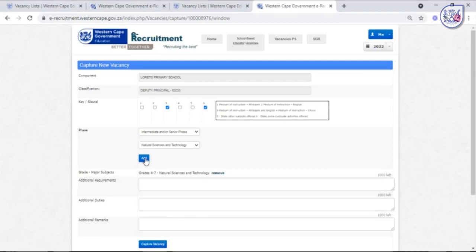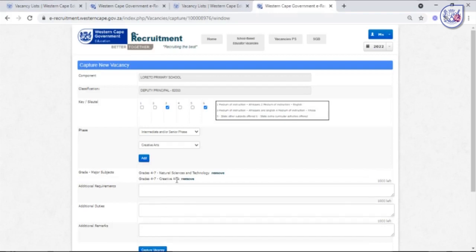As you've seen now, when I clicked on the add button, the subjects appear next to grade and major subjects. You're able to remove that. You can add more subjects, so you're able to edit it. Let's say creative arts, for example. You click on add, and there it appears under your list of subjects.